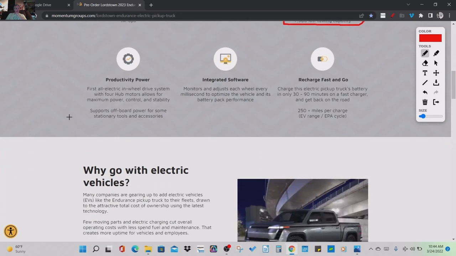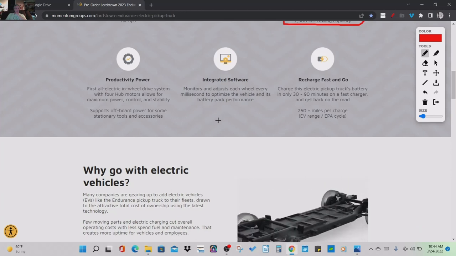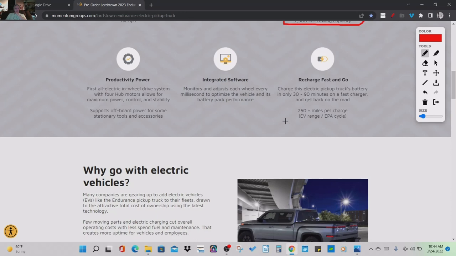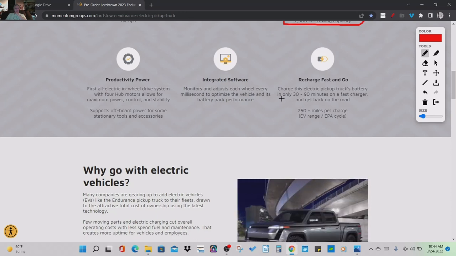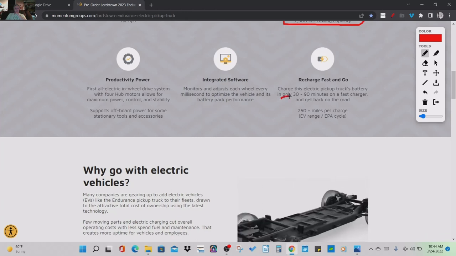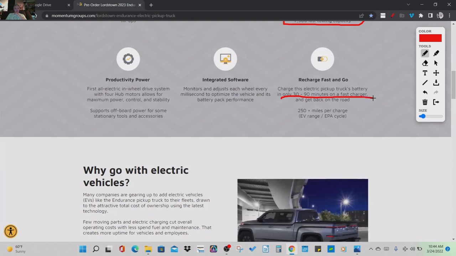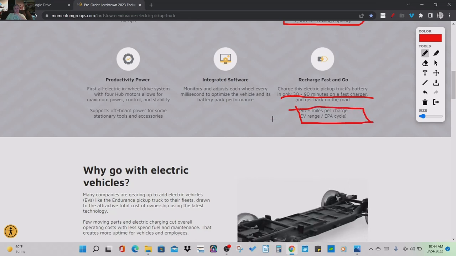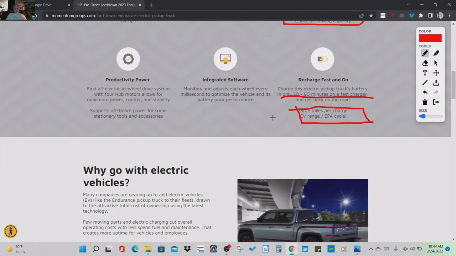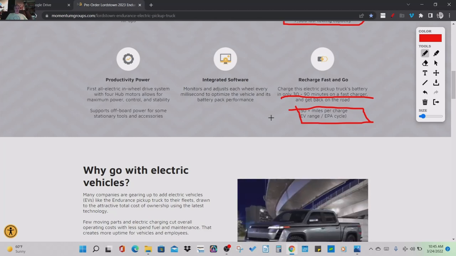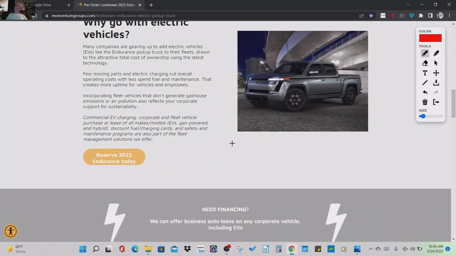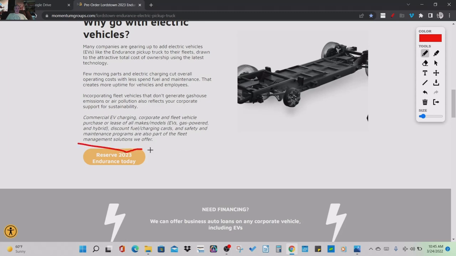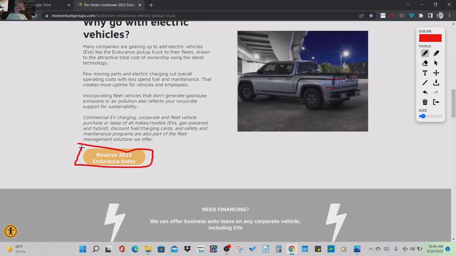First all-electric in-wheel motor system. Correct. Integrated software monitors each wheel. Charges in 30 to 90 minutes on a fast charger. And they've got 250 miles of range per charge, EV range, and that's EPA cycle. So that was 250. I don't know how old this is. Again, they have the 2023 here. So this is obviously somewhat out of date.